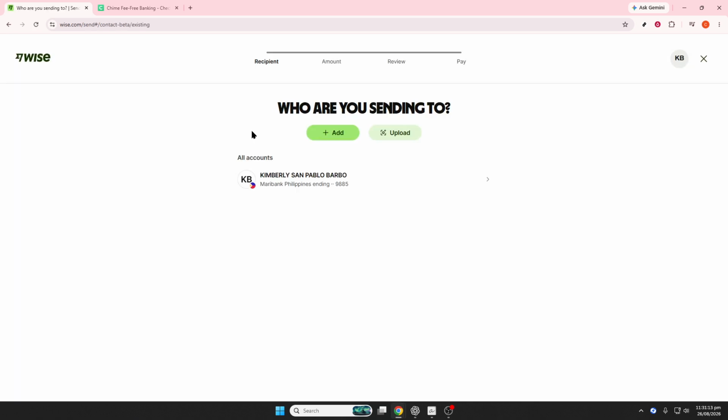Then enter your Wise USD account details exactly as shown in Wise. Double check everything before confirming because even a small mistake can delay your payments. After that, confirm and add the account.